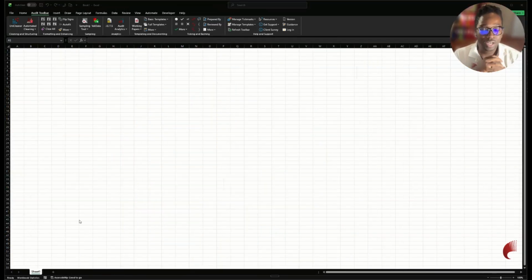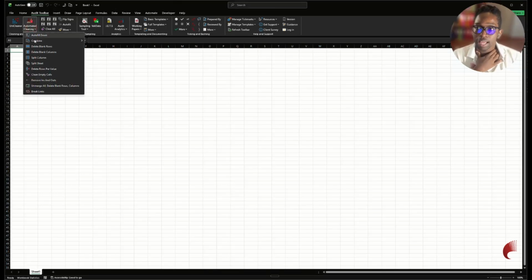All right, so next let's look at how we combine sheets from multiple documents. All we need to make sure of in order to run this is that all the documents that we want to combine the sheets from are in the same folder. All right, so let's get started. We're going to head over here into cleaning and structuring, in the automated cleaning function, and we're going to go to combine, and you'll see multiple workbooks here.